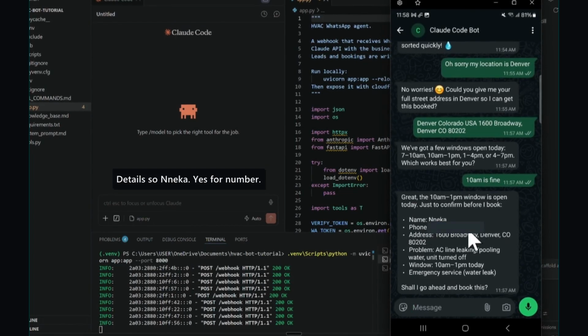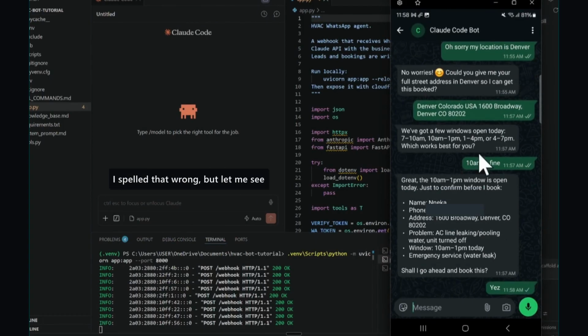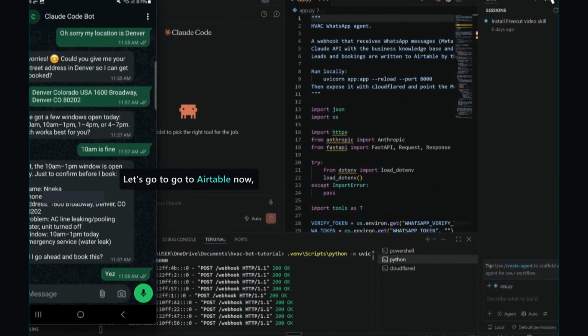Name, yes. Phone number, yes. Address, correct. Problem, correct. Window, correct. Emergency service, correct. So let me say yes. Then when I say yes, we'll go to Airtable to see if it logs exactly what we have on screen. So let me say yes. Oh, I spelled that wrong, but let me see if it's able to pick up on that. It's going to go to Airtable now.